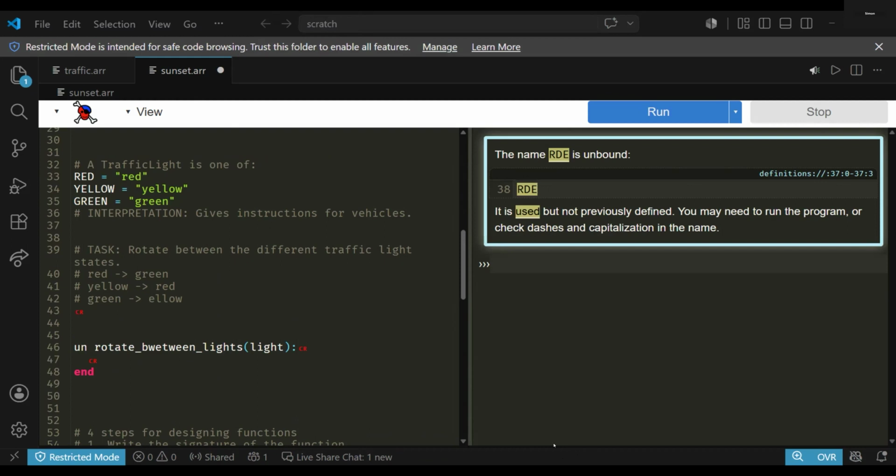Can I comment it like this? Yeah, perfect. So that's step one. Nice. What's step two? Step two: write the purpose statement of the function.